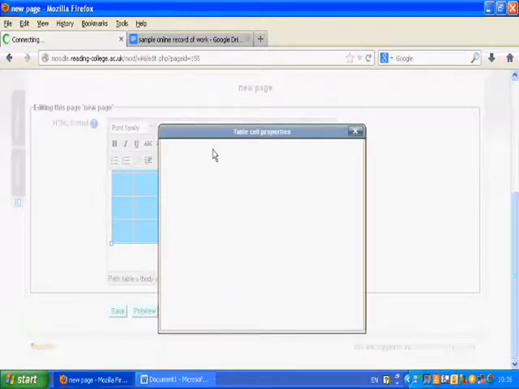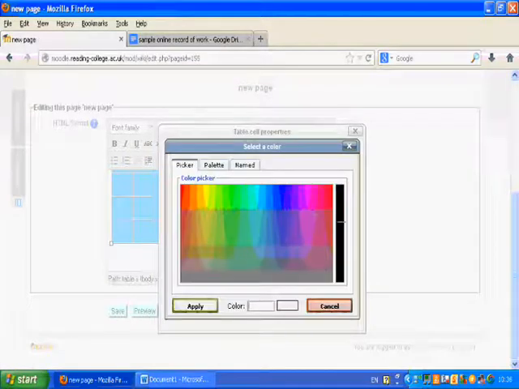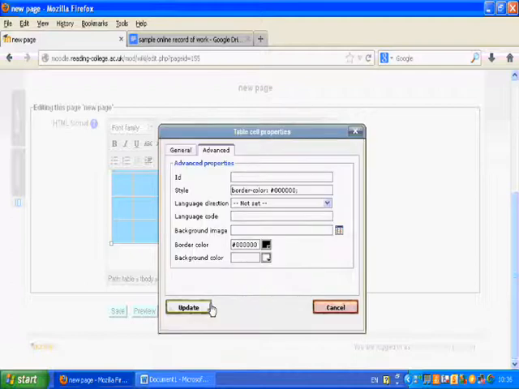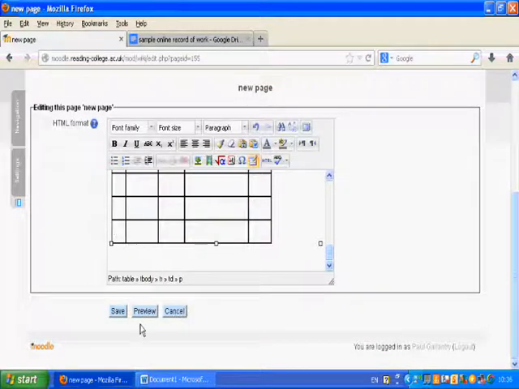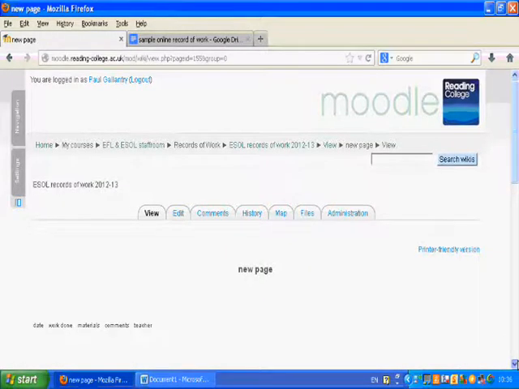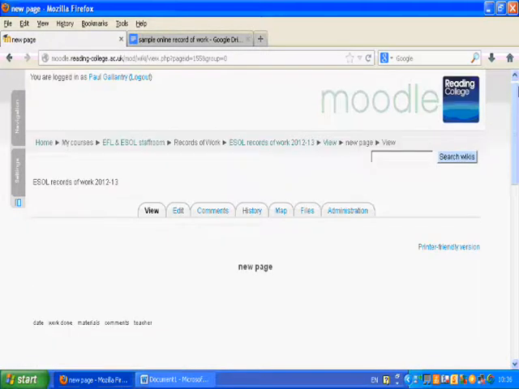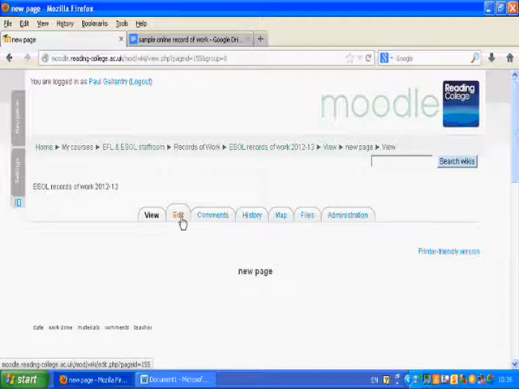Table cell properties. Advanced. Border color. Click. Select color. Black. Apply. Update. And I hope it's done it now. You see, even I get things wrong on here as well. The whole thing is you should experiment with it. There we go, see, like that. Okay, and when you actually write in this, it expands the table so that when you start writing in it, which you do by editing, then it makes it larger. Okay, so that's inserting a table.